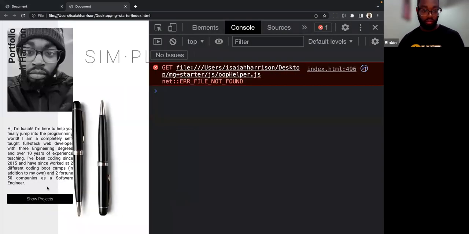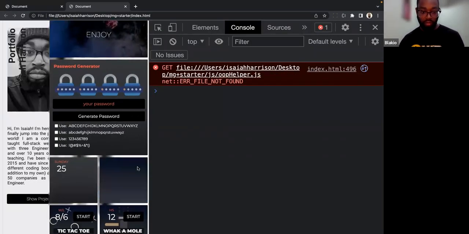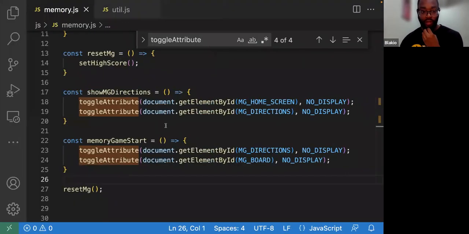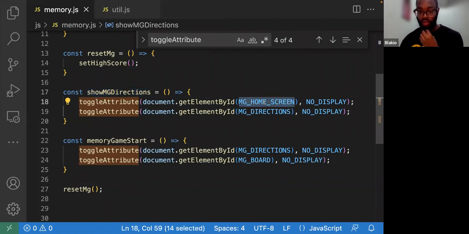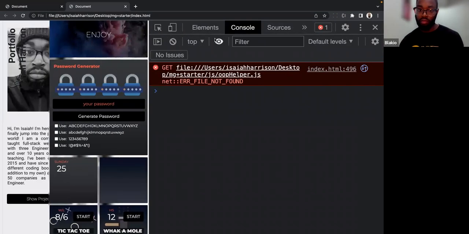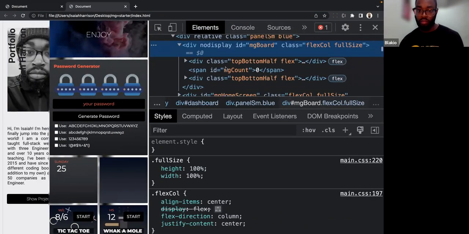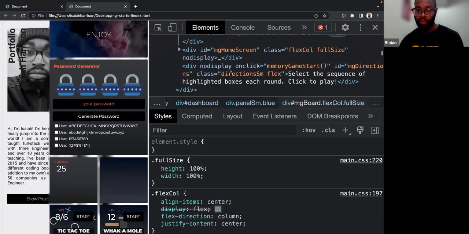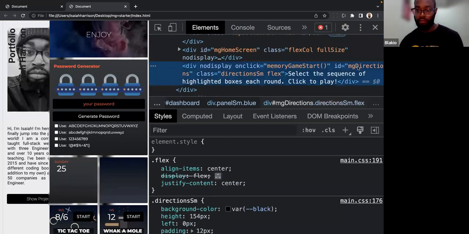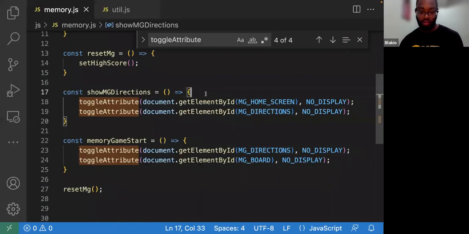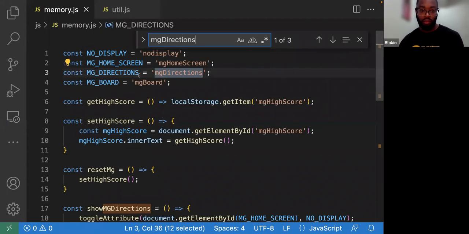Let's do a refresh. Start. That works, but the directions did not toggle for some reason. Something went wrong here. Now, when I press that button, we do, what was it, show MG directions. We toggle the home screen, and then we toggle the directions. This is interesting. Let me see. Directions are here. MG directions. That's this.